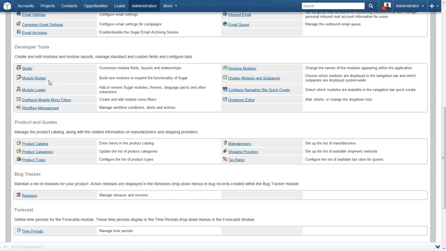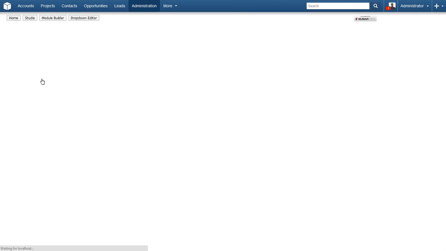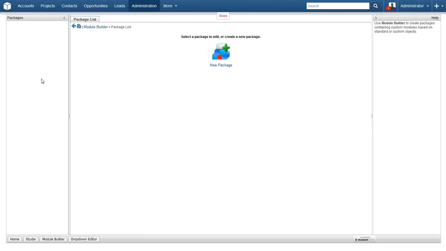Next up, we have the Module Builder. Keep in mind that any faulty changes you make here could make the site completely non-functional, so proceed with caution.